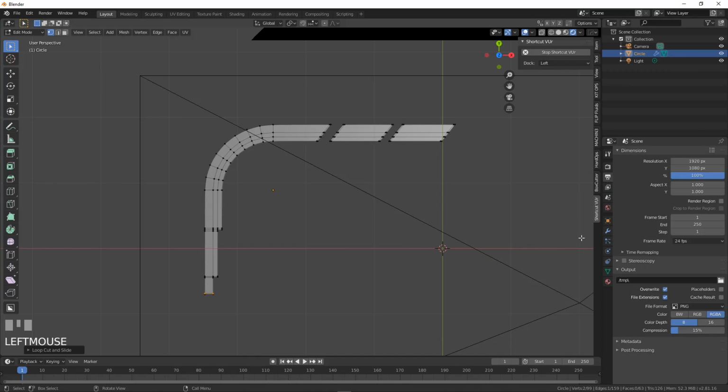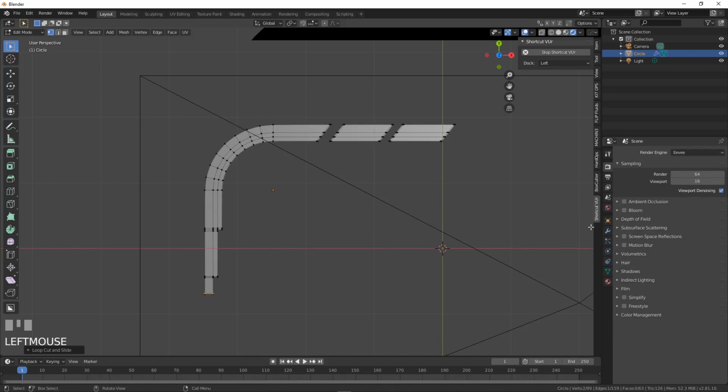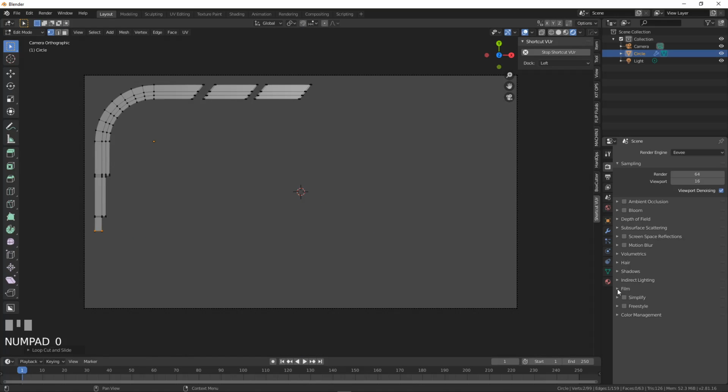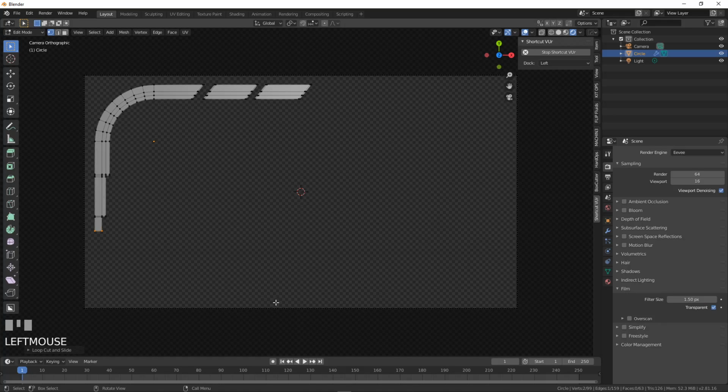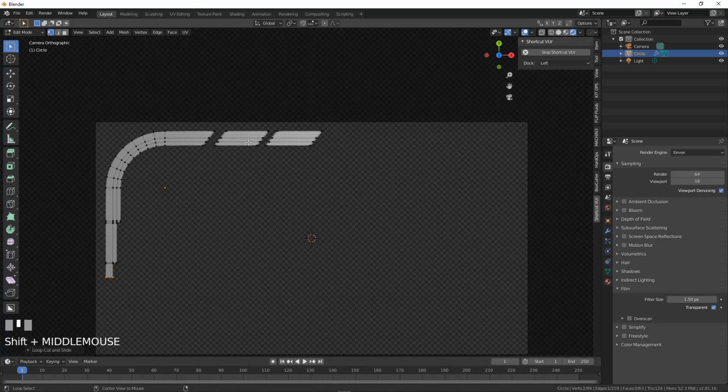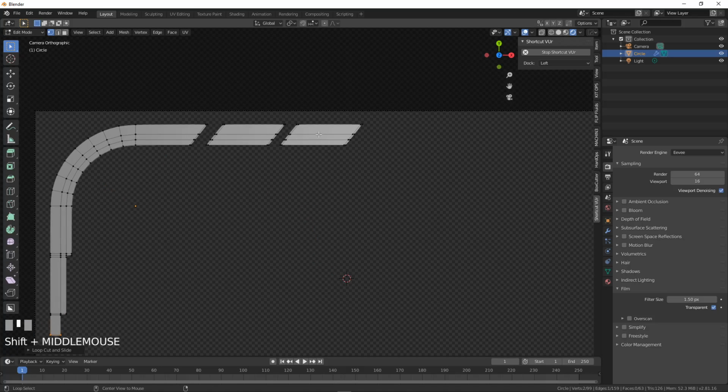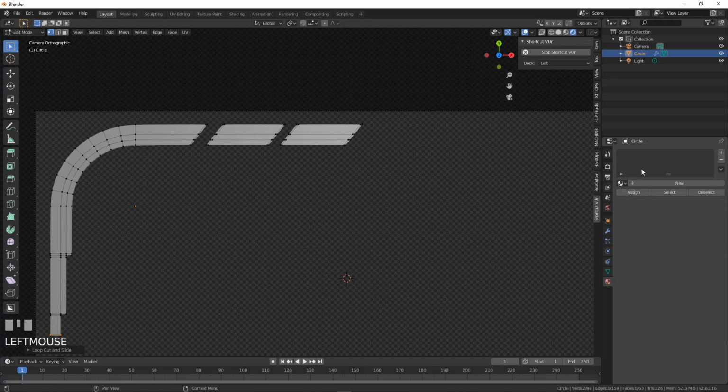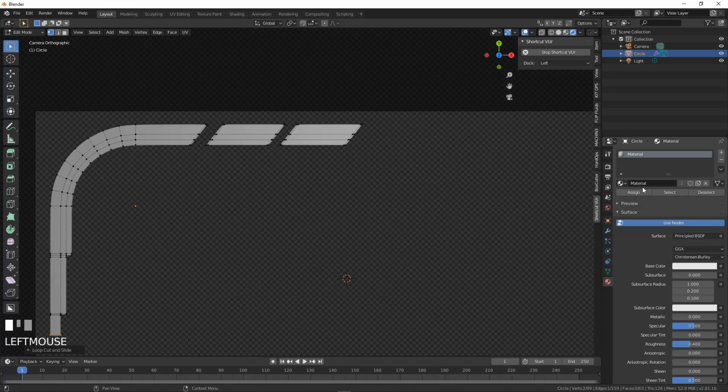To export or render from Blender with a transparent background, we need to go to film and then turn this little button on here, transparent, and that will make everything see-through, which is what we want. Otherwise we'll end up with a default gray background. So there's a material in Blender, so we'll use this. We'll call it blue, and we'll make it blue.